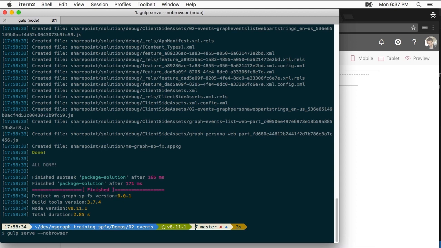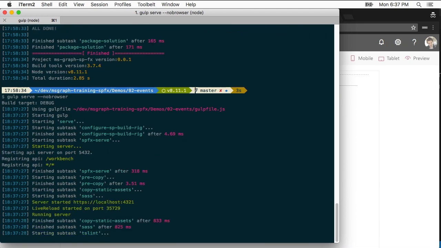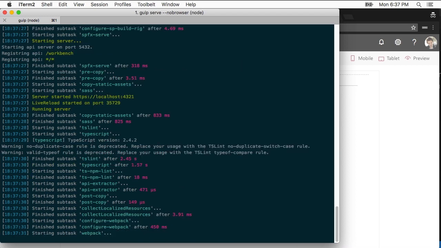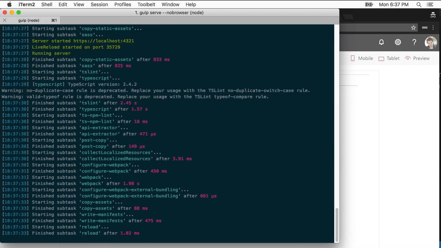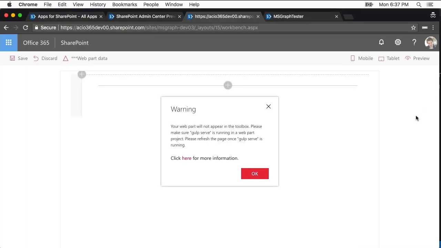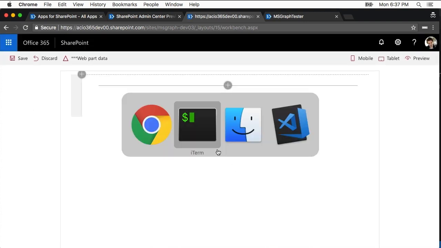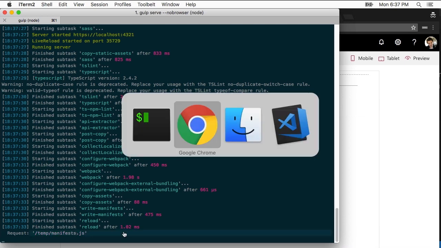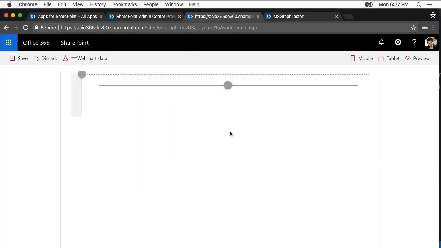What this is going to do is spin up a local server on my local machine, and it's going to serve up the manifest files and the JavaScript files from my application locally from my local workstation. So now if I refresh it, we won't see that dialog pop up, and we can also see that the manifest file is getting fetched by the hosted workbench.